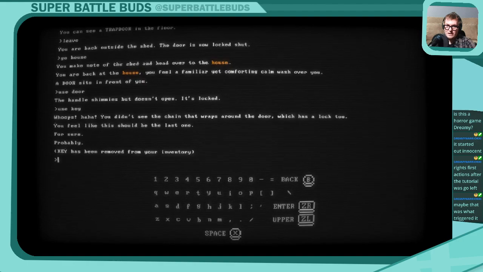Wright's first action after the tutorial was go left. Maybe that was what triggered it. Perhaps. Oh, hey, well, where else could we look for a key? Was there anything else to do with the pond? Let's go fishing again. Maybe that will inspire knowledge.